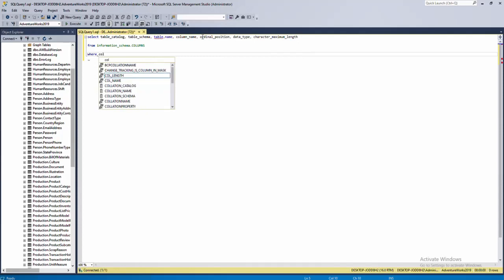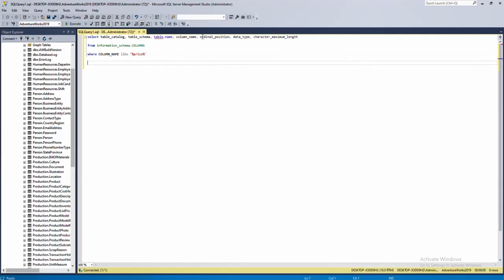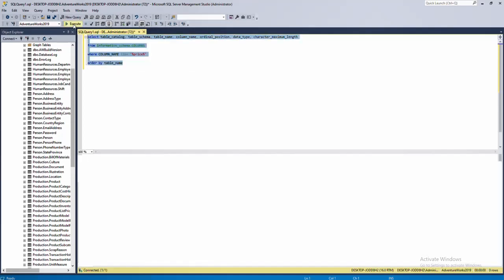WHERE COLUMN_NAME LIKE price, for example. ORDER BY TABLE_NAME. I have a typo here. It's TABLE underscore NAME and not comma. Okay, let's run this query and see what it's going to give us.